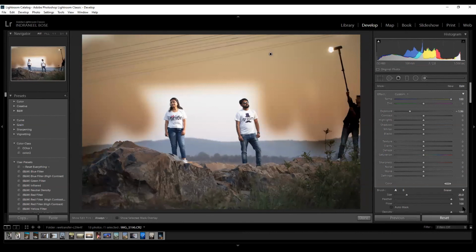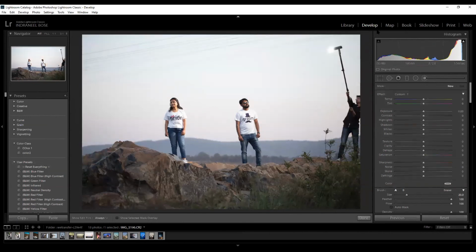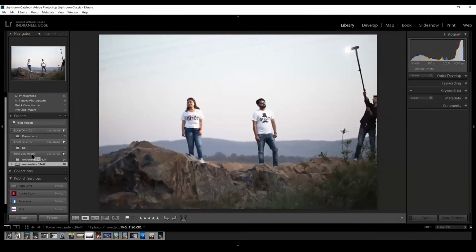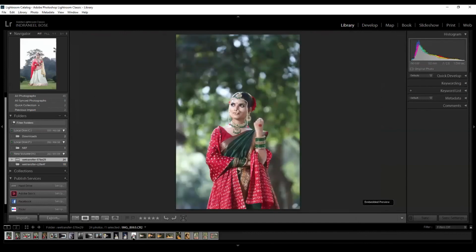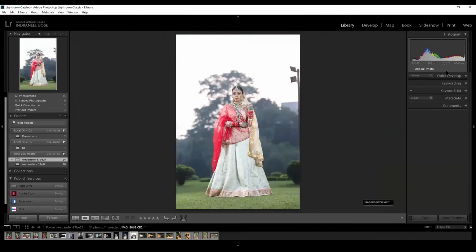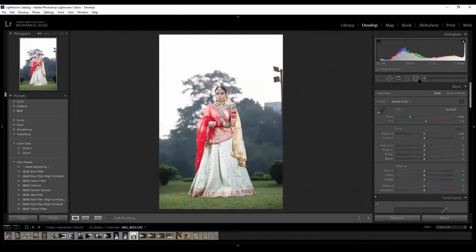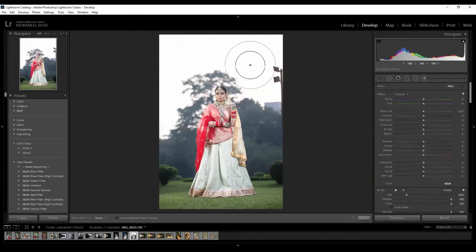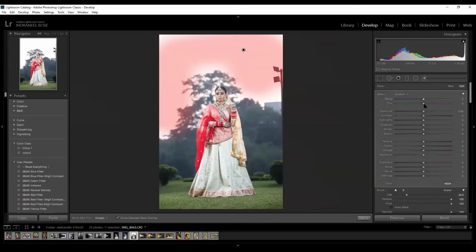But when we are working with that image, if you are using a brush also, now we are using a brush over here. These white areas we are using a brush. Now there is no information. That's why the color gradation doesn't take place.